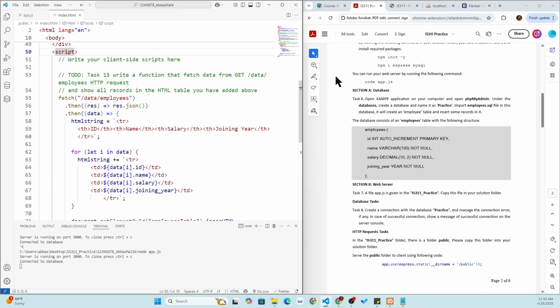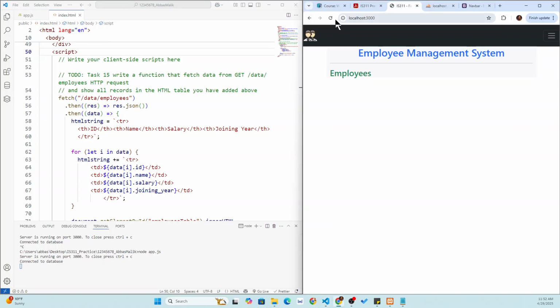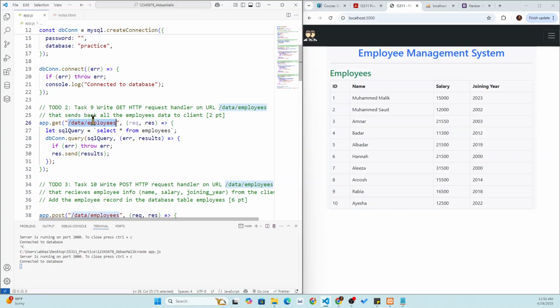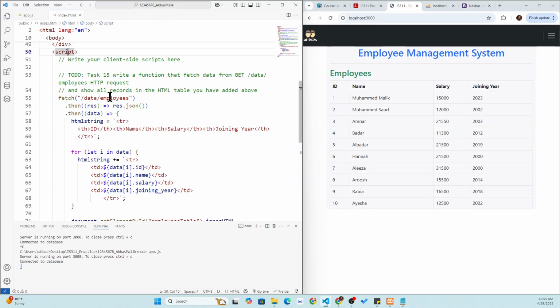So now once we have saved everything, if I just go and refresh my page, you will see the magic. And the magic is that the data which is coming from our database, which our server, this app.js, sends back to the client, we are receiving it inside our index.html file. We are receiving this data and putting that data inside our table.